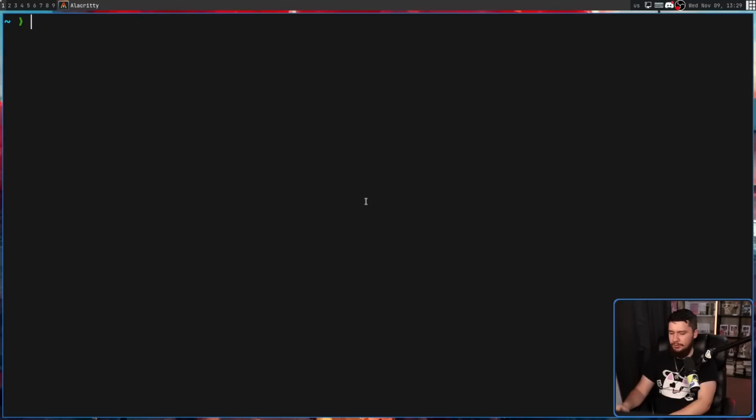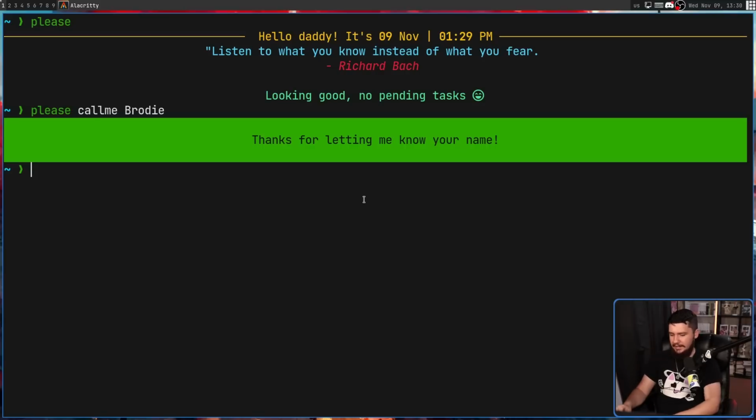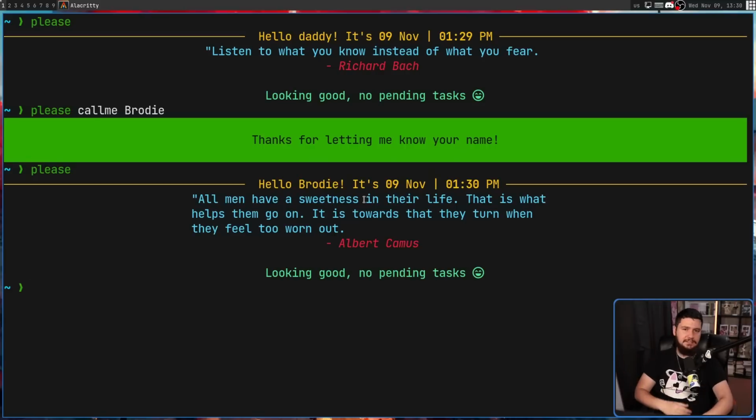Now the name it's going to display isn't the name of the current user. In my case, my user is called Brodie. When you first open up the application, it's going to prompt you for the name you want to be using. After that point, if you go and run please call me and then pass in the name you want to use, let's go and change that to Brodie, then it goes and changes that name over. Now as you'll see, it says that name instead.